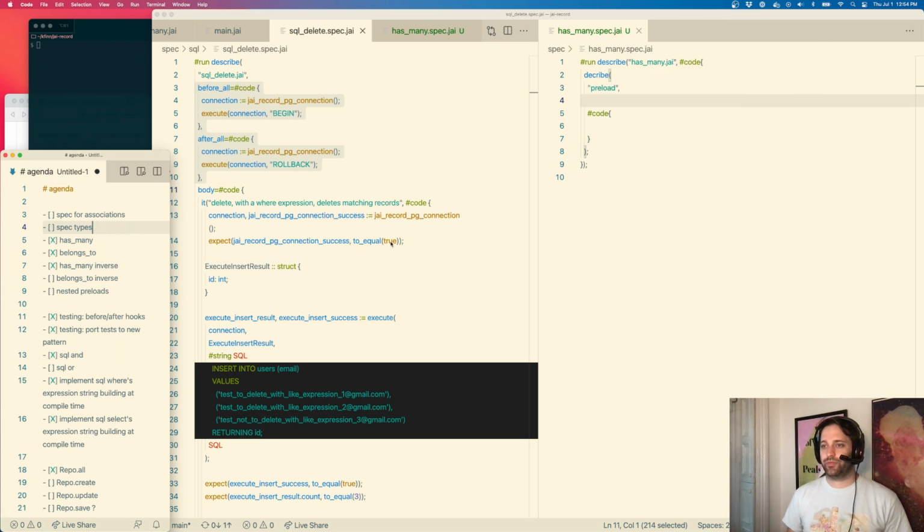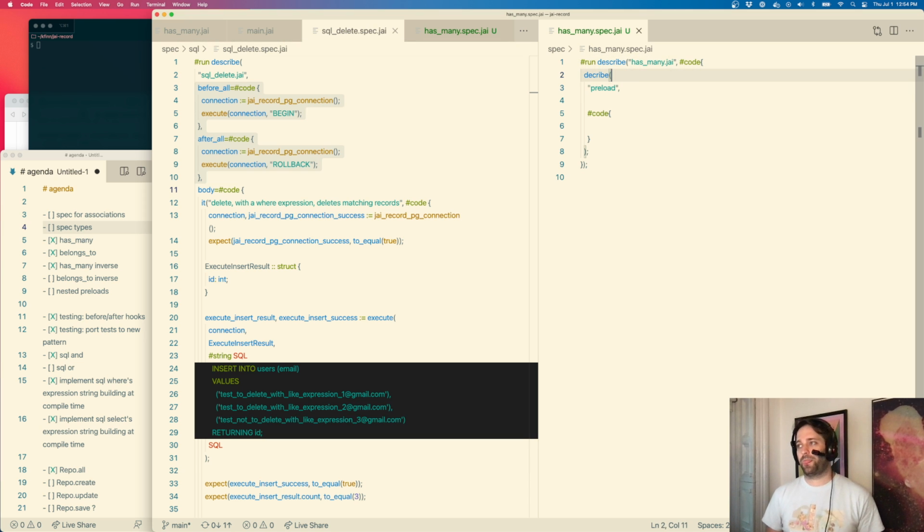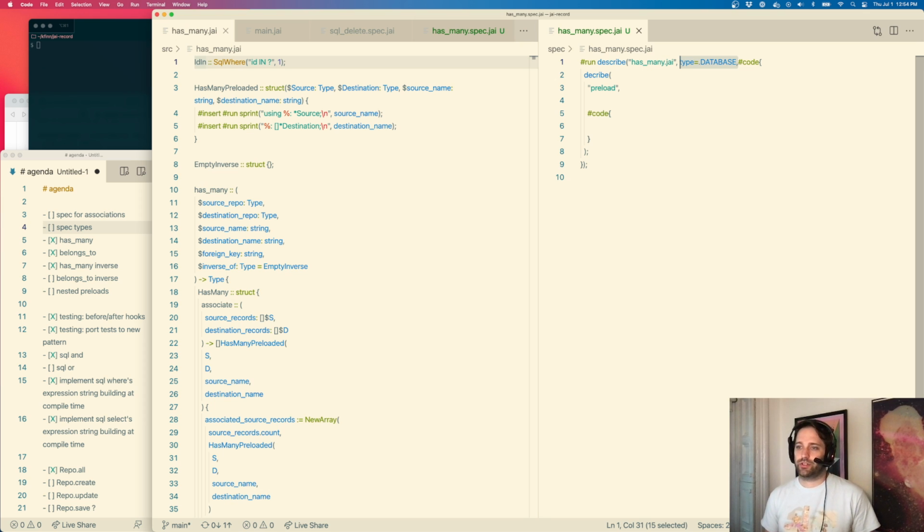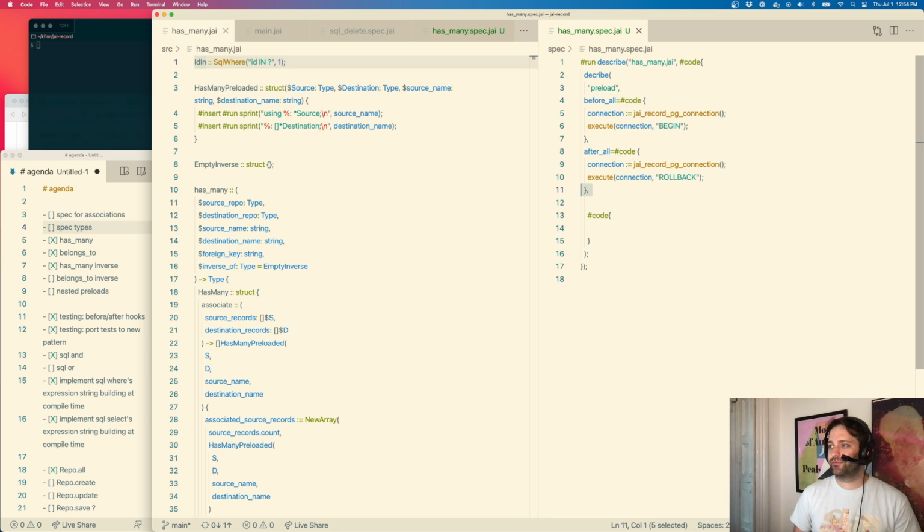Right, if there's some way you could just say at this top level, type equals database, and we could register that as a spec type and it would know to clear out the database beforehand. I'll get there. I'll get there.